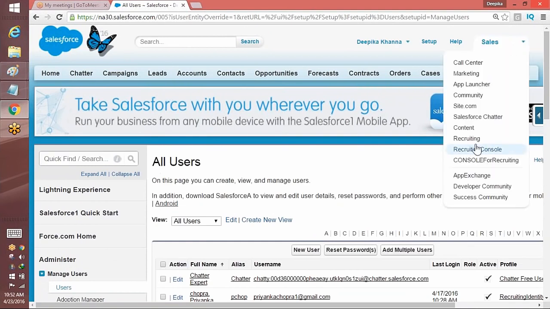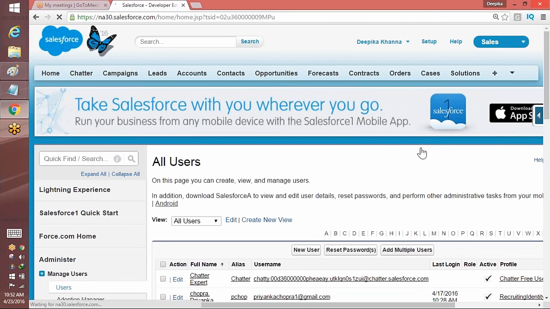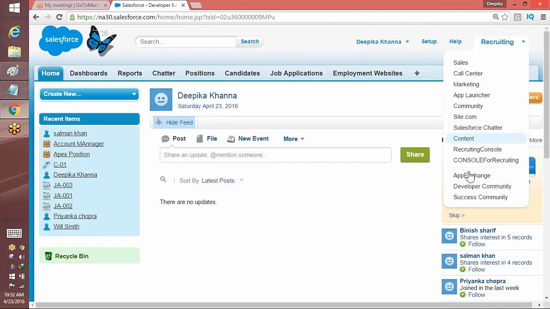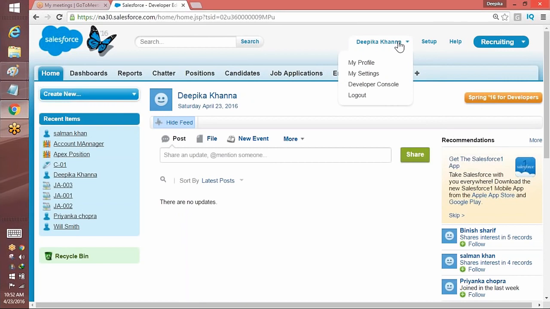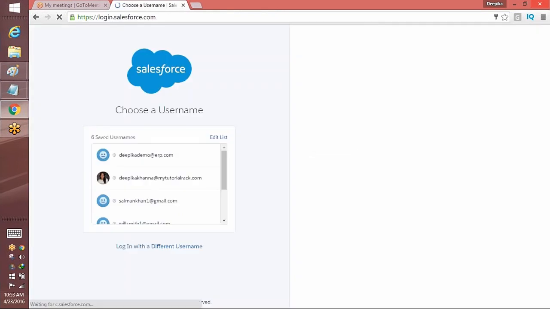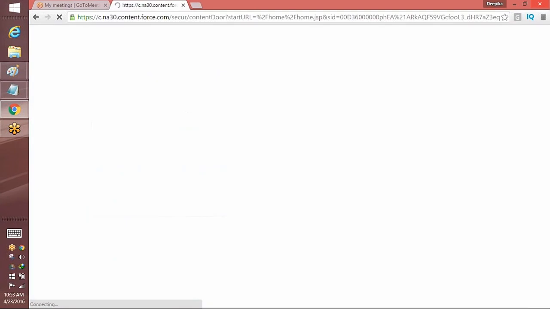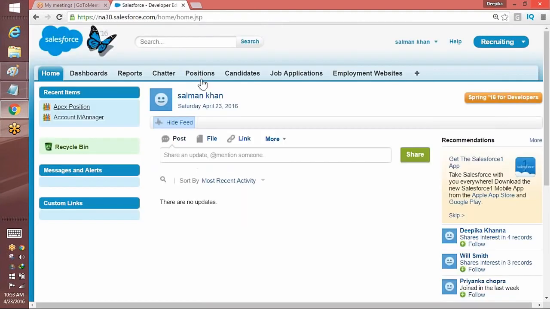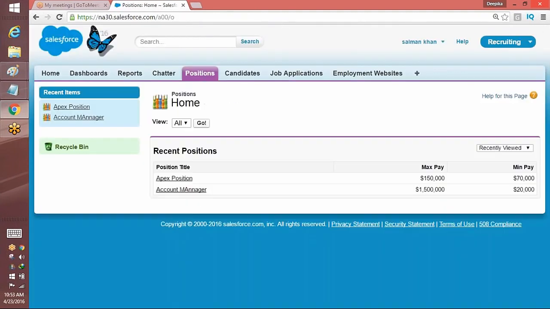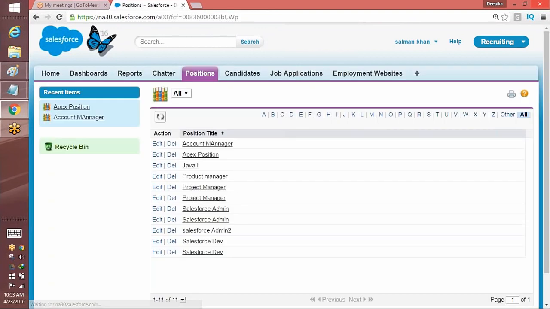Where is my recruiting app? Okay, so if you go to the recruiting app here, let's say I log out and log in back again as Salman Khan, okay? And if you go to position, he can see all the records, right? He can see all the records, even those that have been created by the system admin.